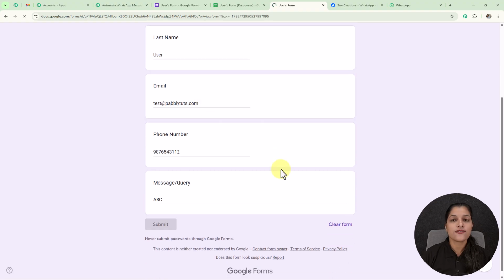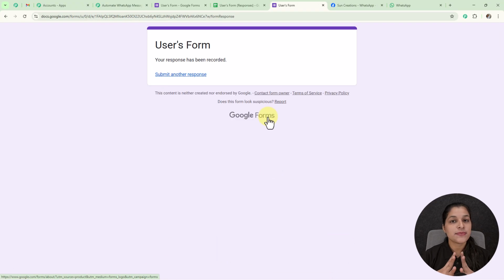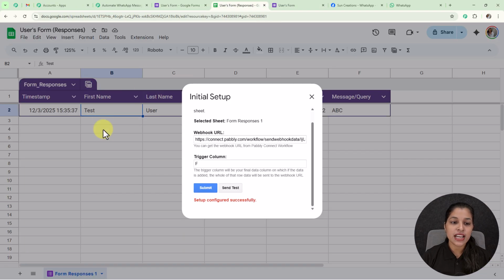Now let's submit this form, and here you can see my form has been successfully submitted. Now let's move on to my Google Sheet to check whether we are receiving the data over there or not. So here you can see in my Google Sheet I am successfully receiving the data which I have recently filled.